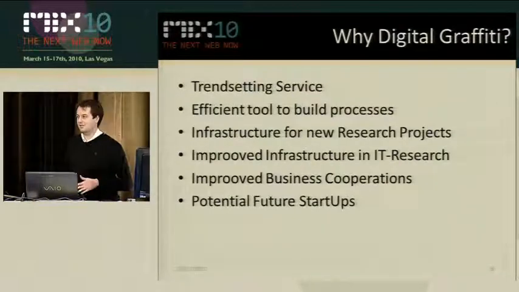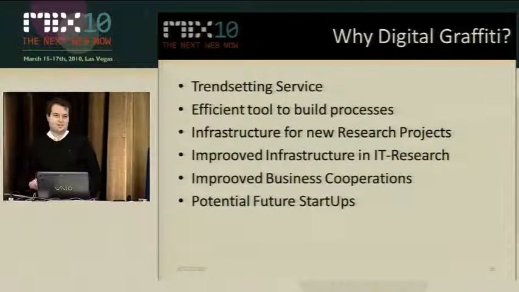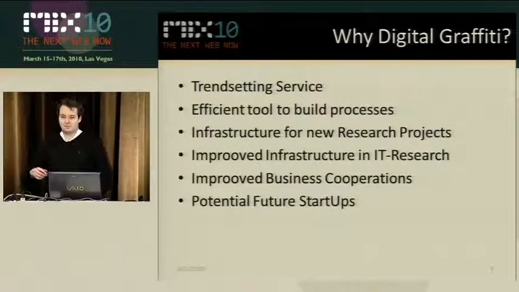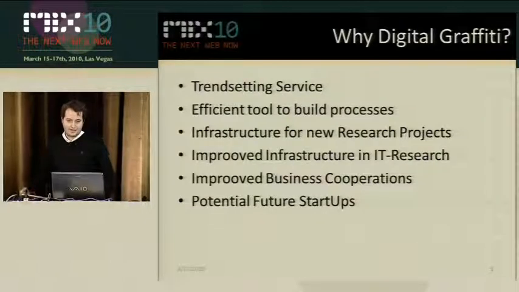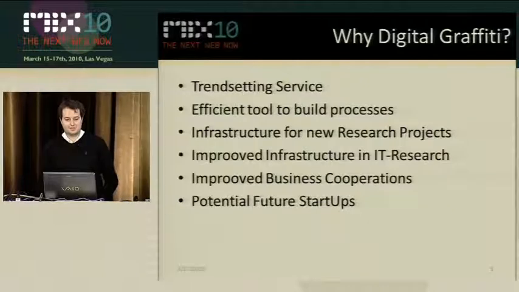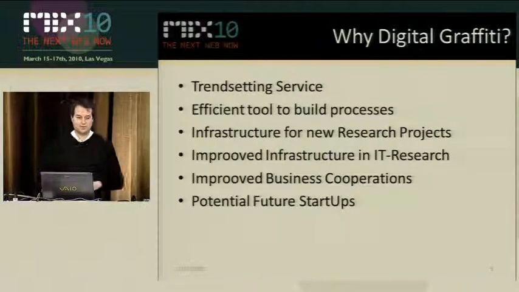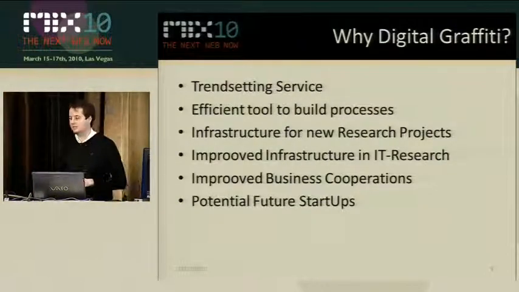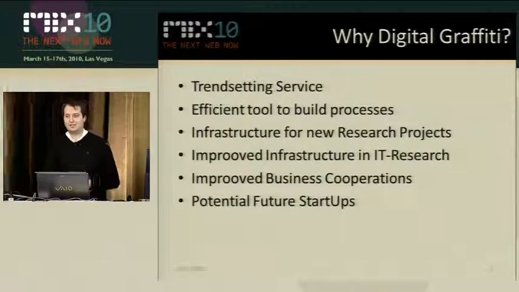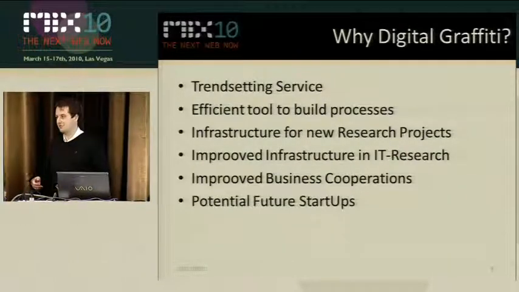It also supports events, like if you are at MIX, to easily find the room where your next session is if you combine it with a session planner. Then, it's an efficient tool to build processes like social networking, conference management, and event management. It gives the university additional infrastructure for new research projects.